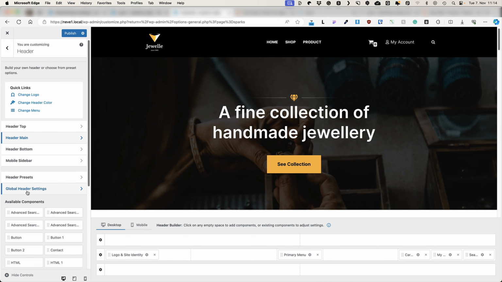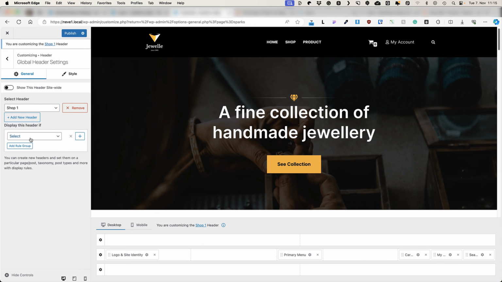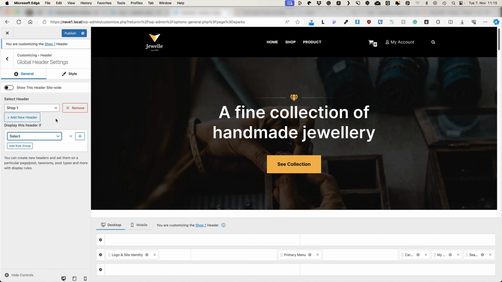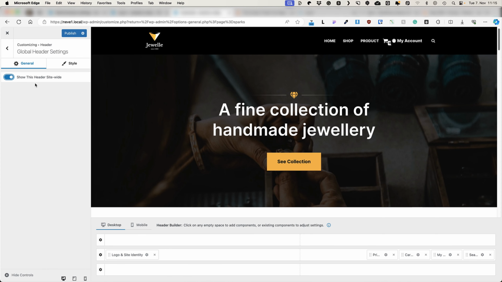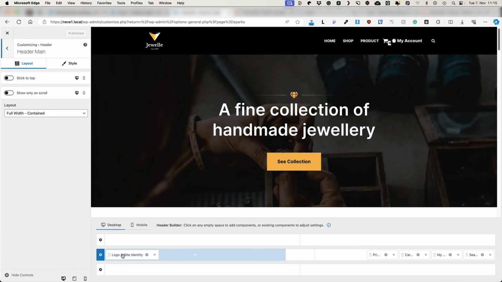What else? If you open up the global header settings, then there is an option to create multiple headers. For example, this header is displayed site-wide, but maybe I don't want it. I'm gonna select the default header, this one here, or I can add new header, give it the title, for example, shop 1, and now I can set the conditions when I want this header to be displayed. If I don't need it anymore, I can remove it, and once again display only one header for the whole site. You can customize basically everything here. Header top area, header main area, this one here, or header bottom area.